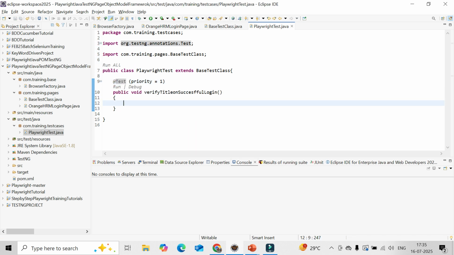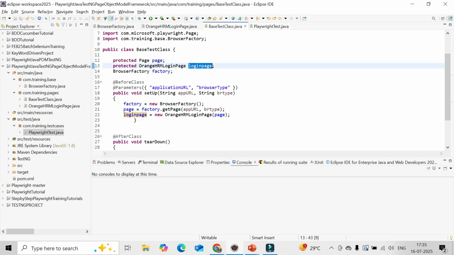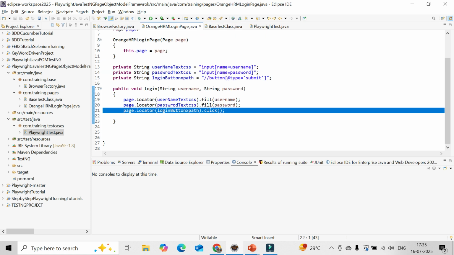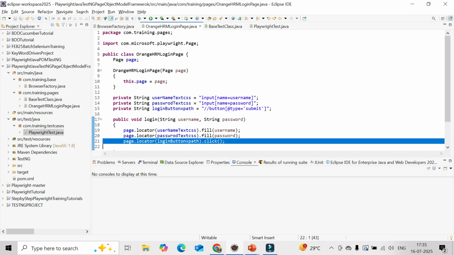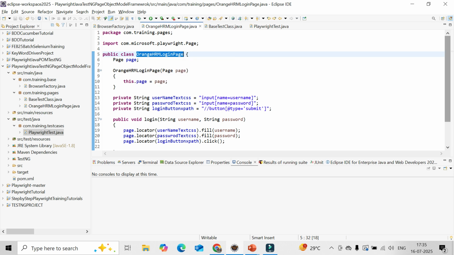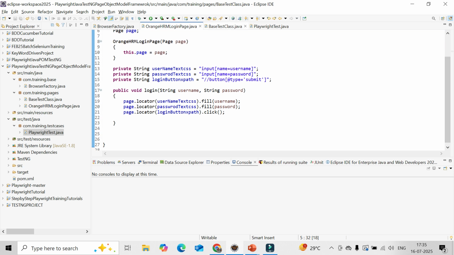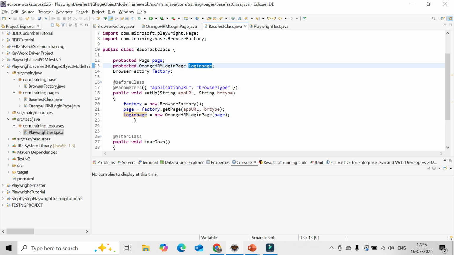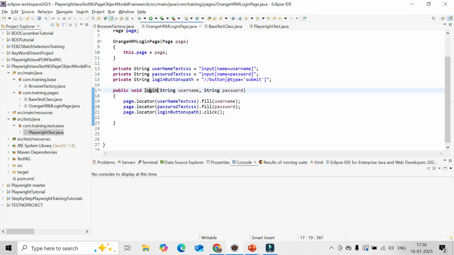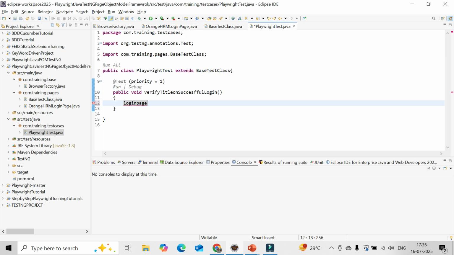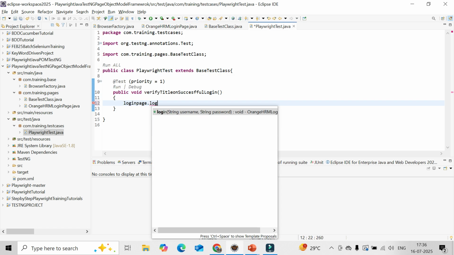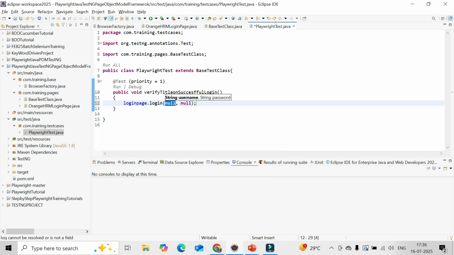Now what you can do here is call that login, because the login page has the methods available. This is the Orange HRM login page, and for this page we have created an object called orangeLoginPage, which has the method called login. So we'll simply call that object and call that login method, where we can pass the username and password. So what is the username? It's admin, and what is the password? It's admin123.